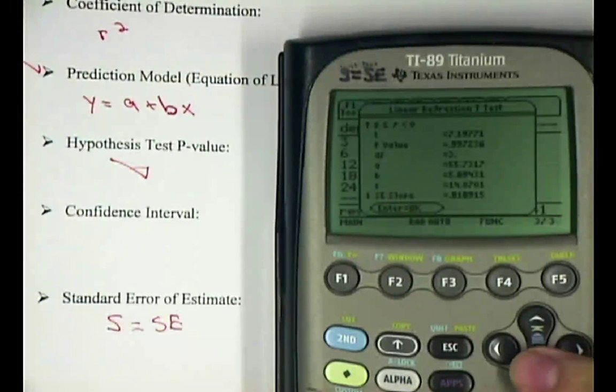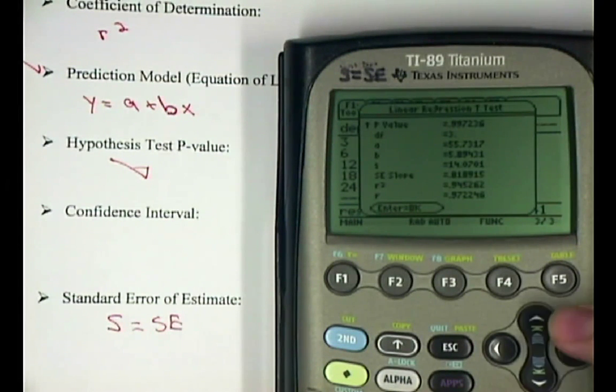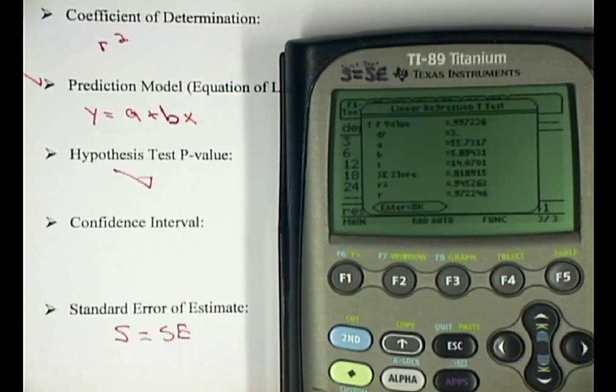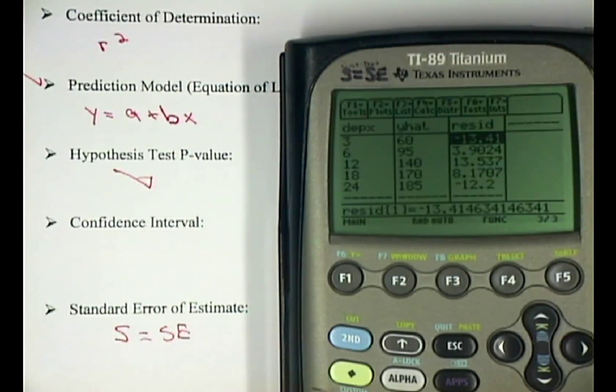It's not hard. Nothing in mathematics is hard. It's just always very tedious. It gives you the coefficient of determination, R squared, as well as the correlation coefficient. So through that linear regression t-test menu, we've accessed almost everything linear regression related in one single menu, which makes it nice.